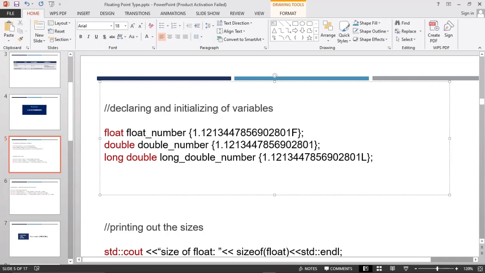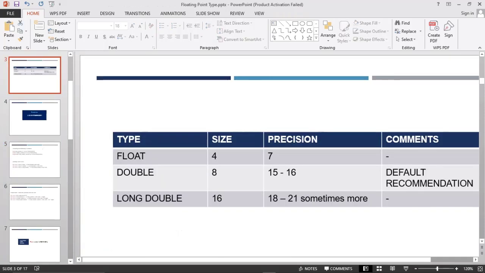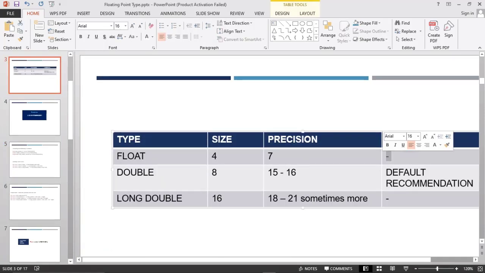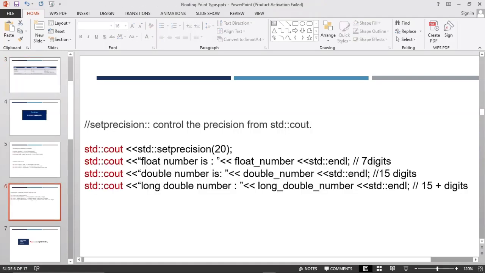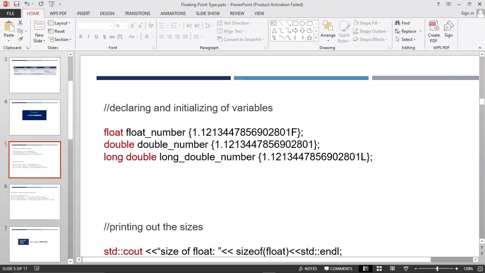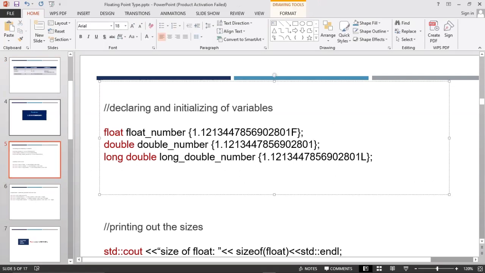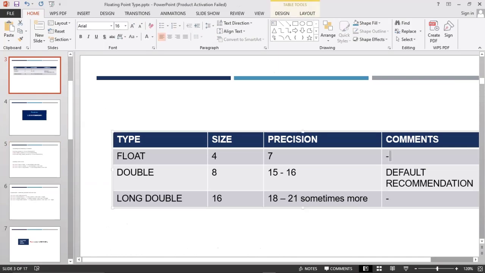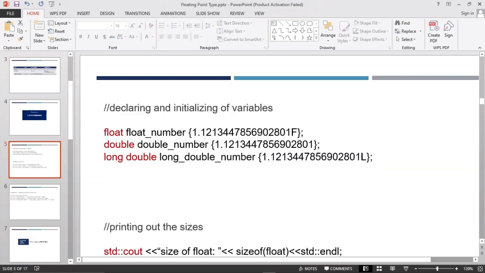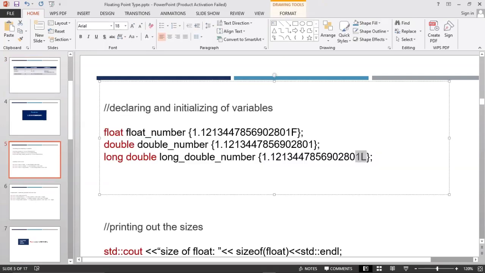And we have double here, and we have the same thing, but it doesn't have any suffix. That's what I mean by the comment here. If you look at this part here, it's empty, meaning we don't need a suffix. So by default it is double.